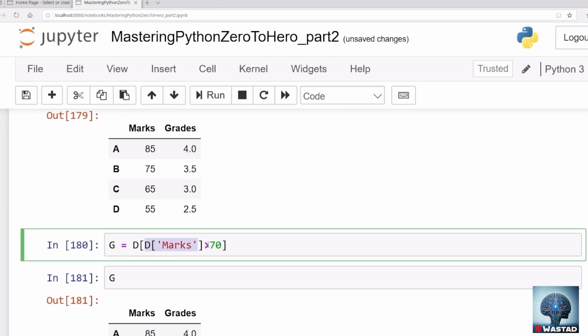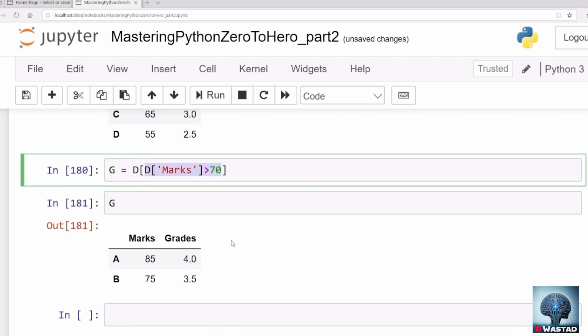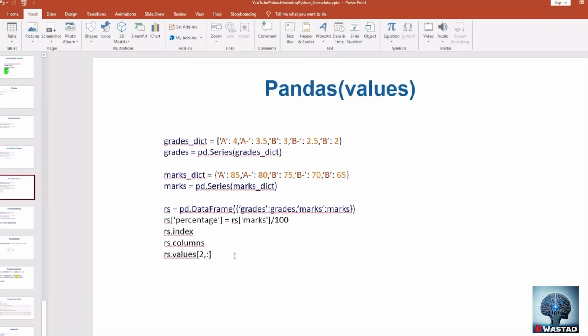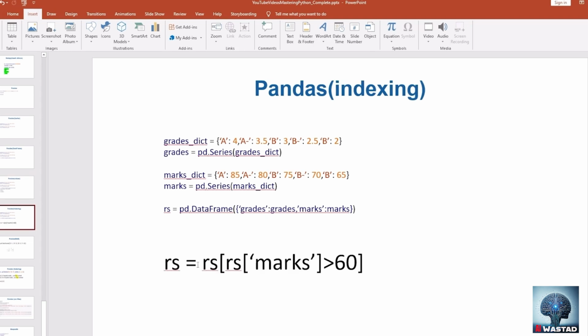And this condition can be arbitrarily complex using ands and ors and combinations and all that stuff. You have seen this kind of stuff in NumPy as well. This is called masking. Great, so that's available in Pandas as well. Okay, so that's how you can index.